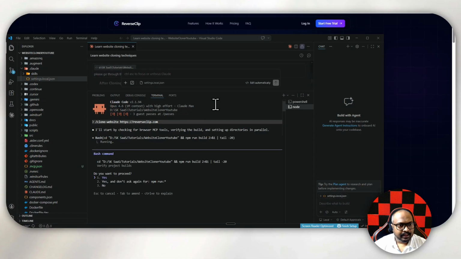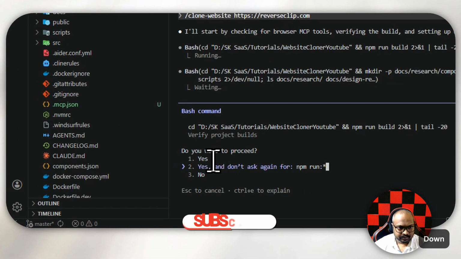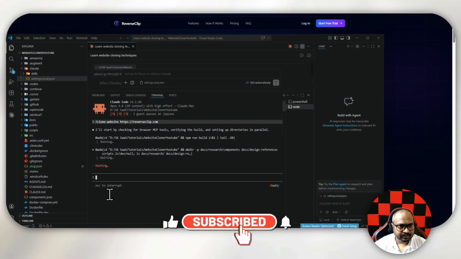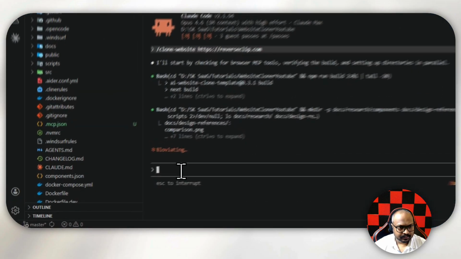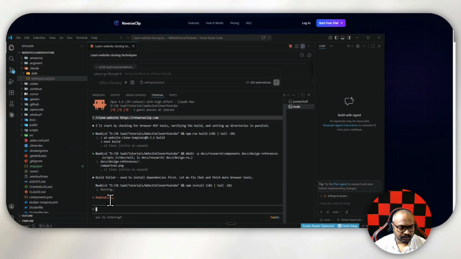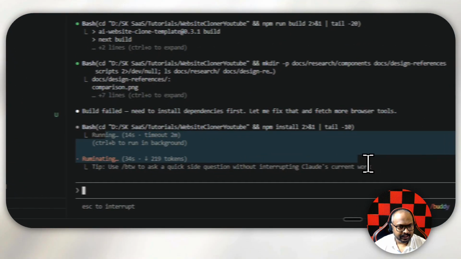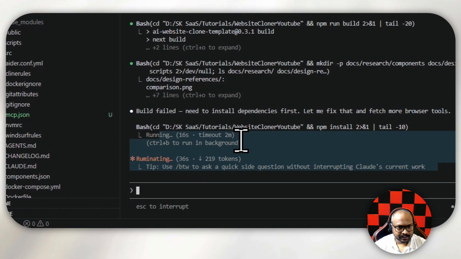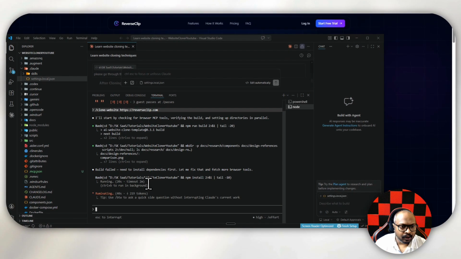Now see here. It will ask you for some permissions and all those stuff. Just click yes. Again, click on proceed. Now it is telling me some dependencies need to be installed. So it is actually installing all these things, as you can see here. It is installing all the dependencies, and after that it will actually start the cloning process.